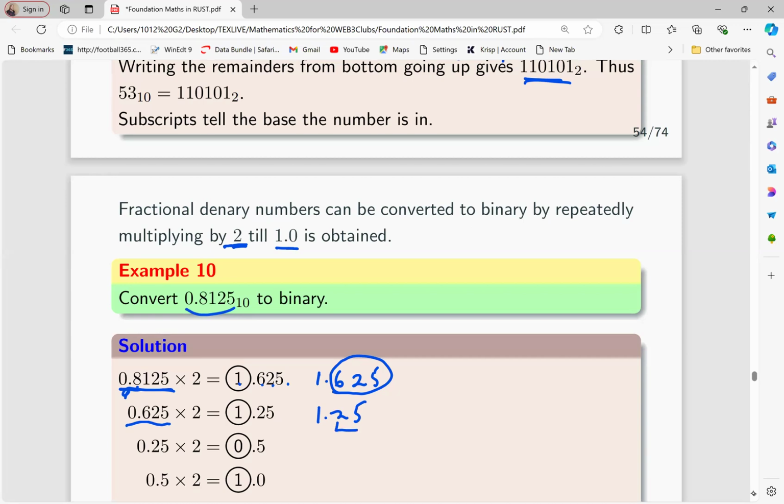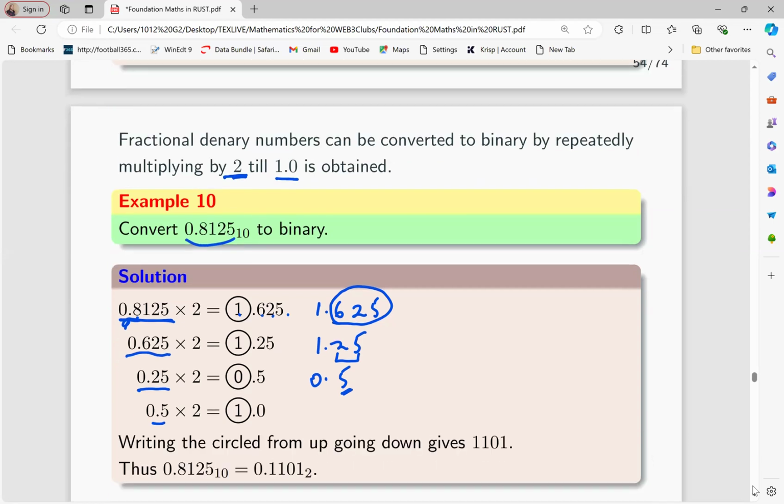Also, I have this decimal part. Again, I multiply this decimal part by 2. I get 0.5. So the decimal part is still there. Again, I multiply by 2. I get 1.0. So I've achieved what I wanted. You can see I was cycling these integer parts, the whole number parts, because I'm only interested in this part. This part must become 0.